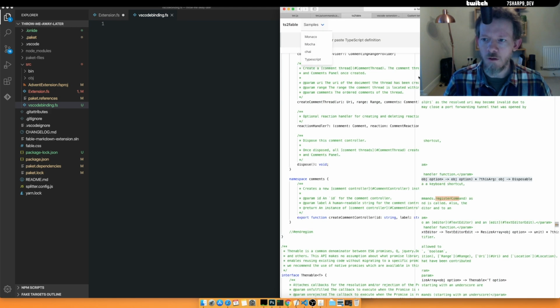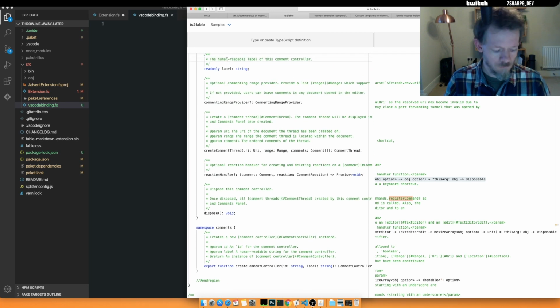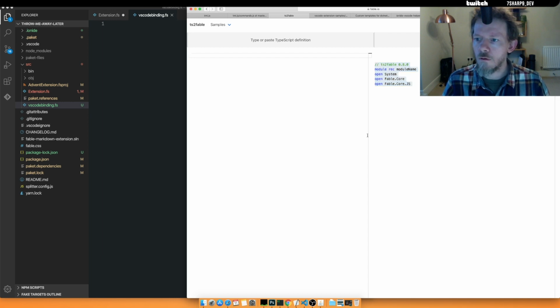Make this window a little bit bigger because I can't see what's going on. This window's annoying. It's really annoying, that.